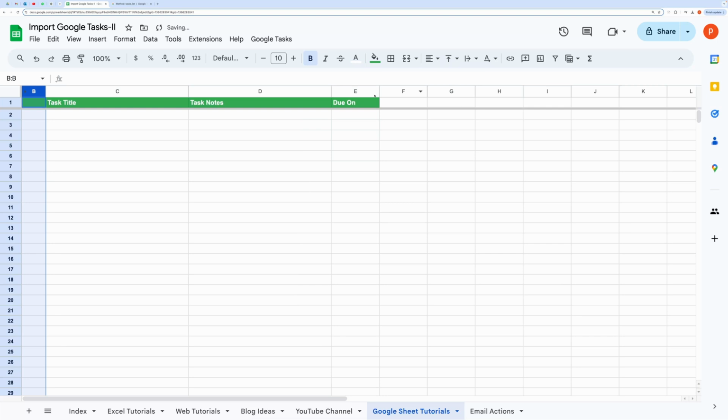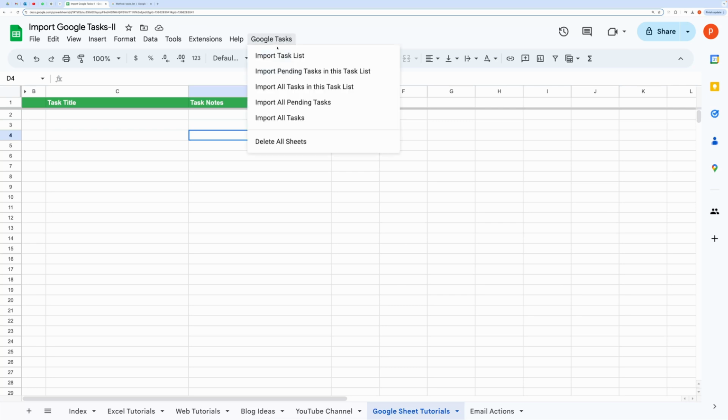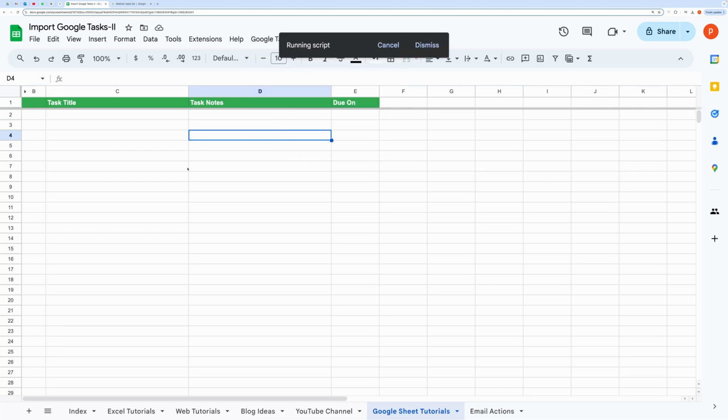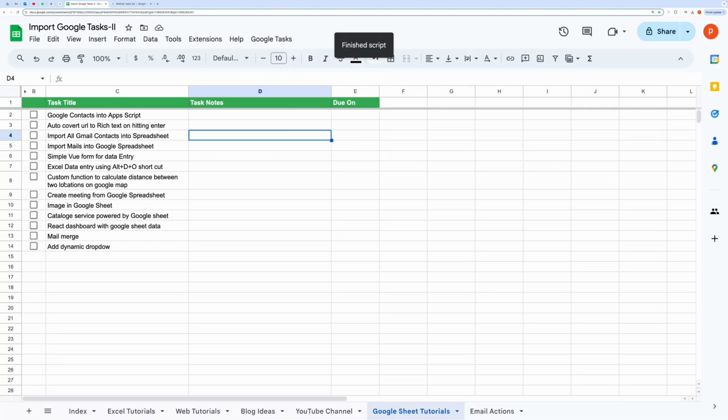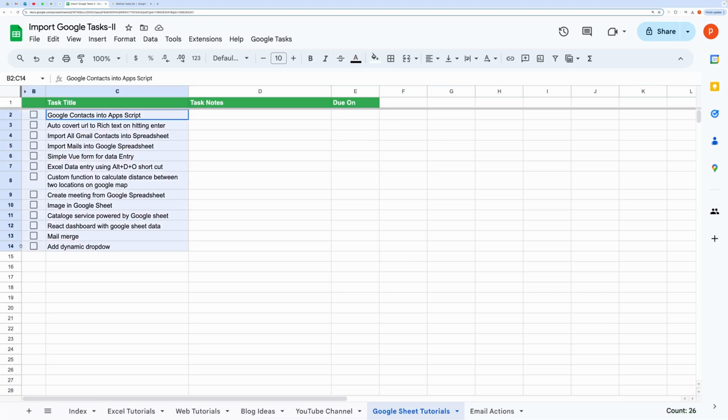Now, suppose you want to import all the Google tasks associated with this task list. All you need to do is go to the Google Tasks custom menu and click on Import Pending Tasks in this task list. Let me click this menu item. As you can see, it has imported all the pending tasks and applied checkbox formatting to column B.